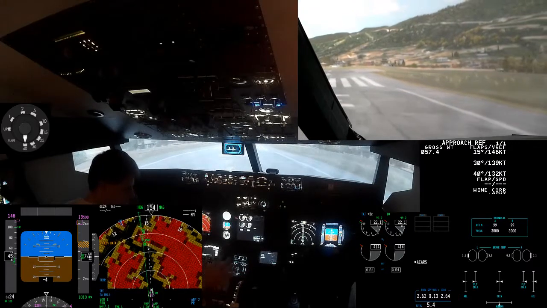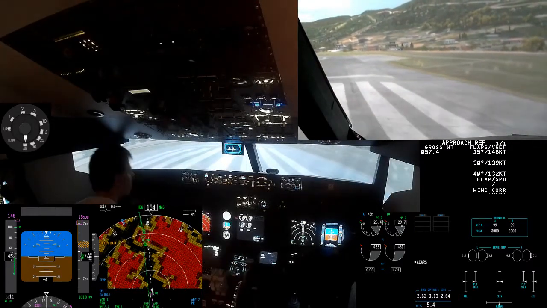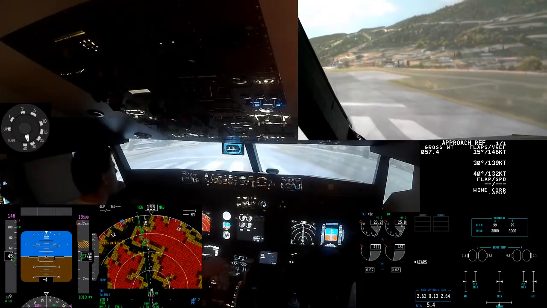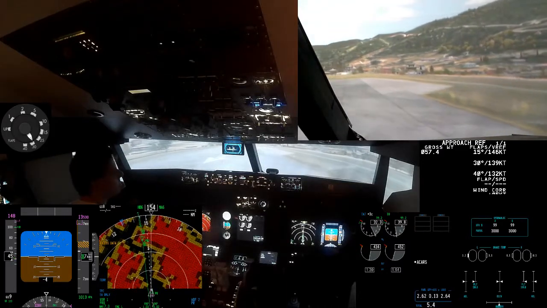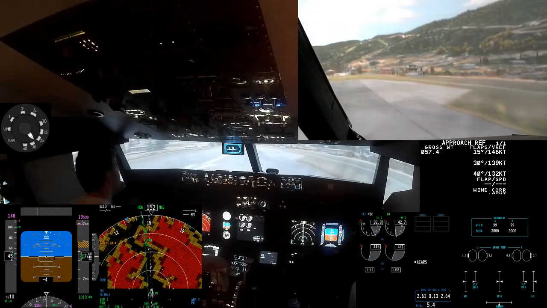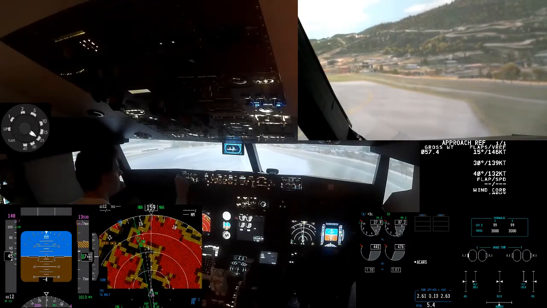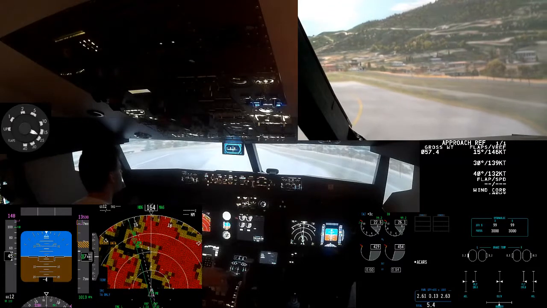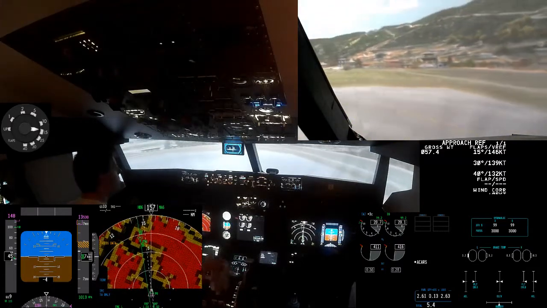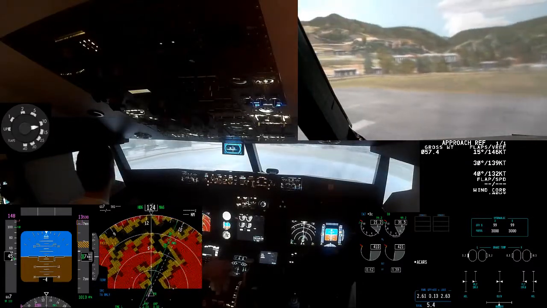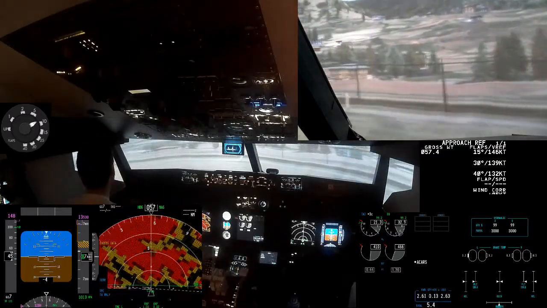Yeah, that was the approach into runway 15 for Paro Airport. We will now taxi back. The next approach, which is planned, is then runway 33.